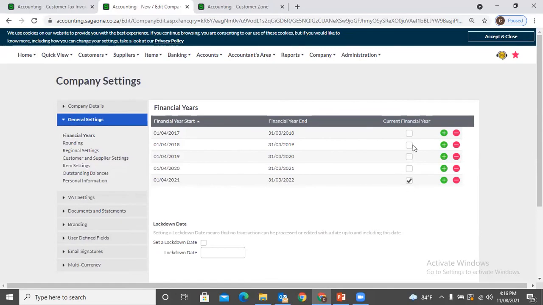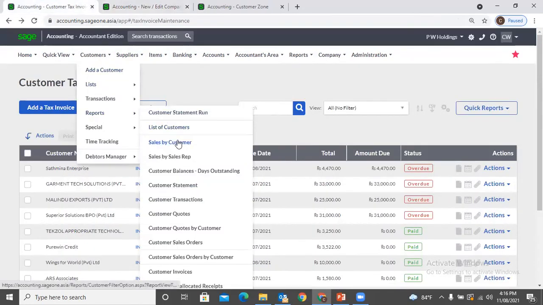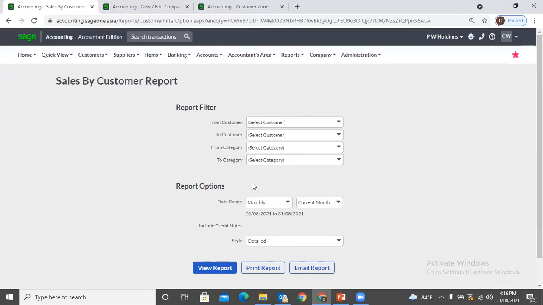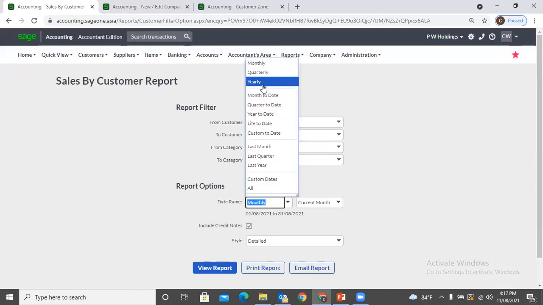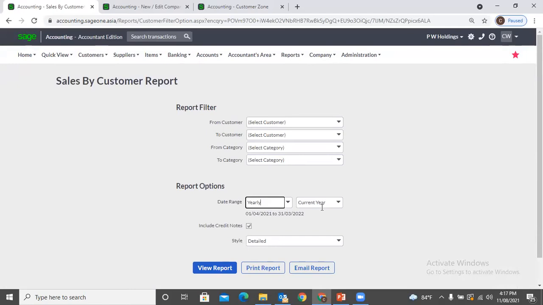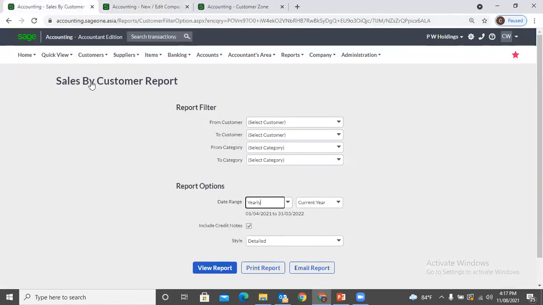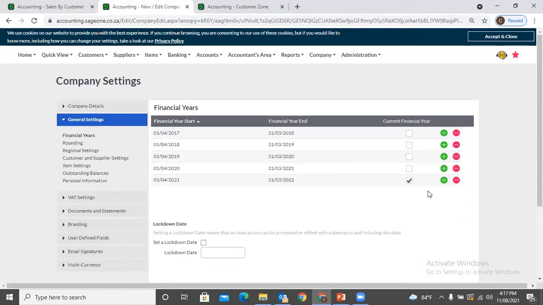Okay, now if you tick this current financial year, when you are generating reports, it will display this current year. Okay, then you can see 1st April 2021 to 31st March 2022. Now if you have set the previous year as the current financial year, then the system will display the previous year as current. Therefore, please tick this current financial year tick for the relevant financial year.